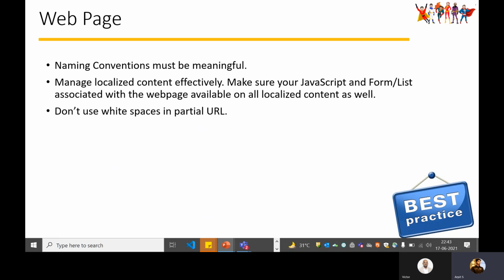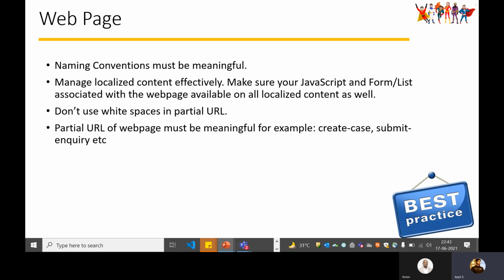The third point, don't use void spaces in the partial URL, because sometimes it creates a server error. So always use a proper naming convention in the partial URL, for example hyphens and underscores, but don't use any spaces. The partial URL of a web page must be meaningful. The partial URL is basically the name of your web page that appears in the URL. So for example, if you are creating a web page for creating a case, use a proper naming convention like create-case or submit-inquiry, so the user of the portal can easily understand the purpose of the web page.